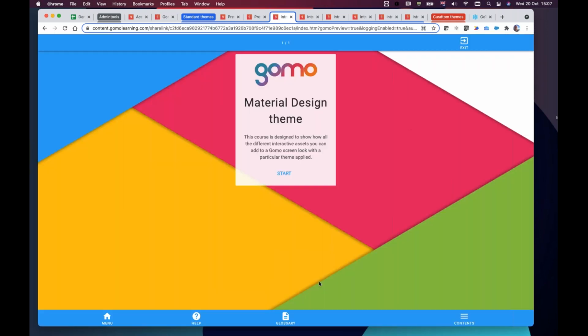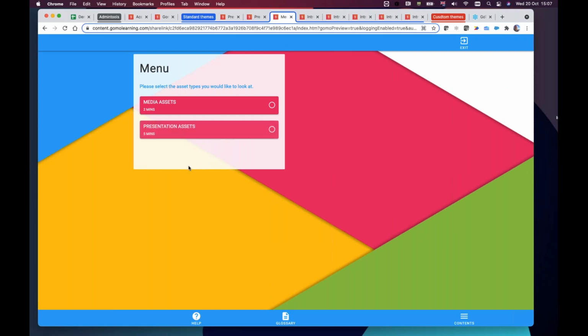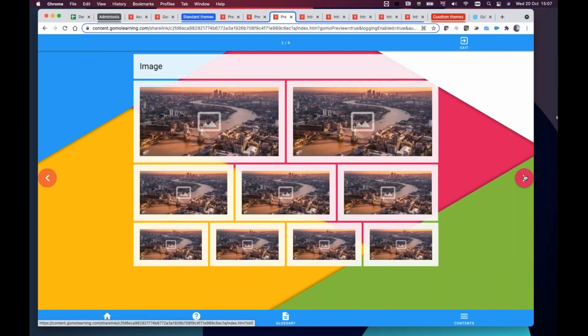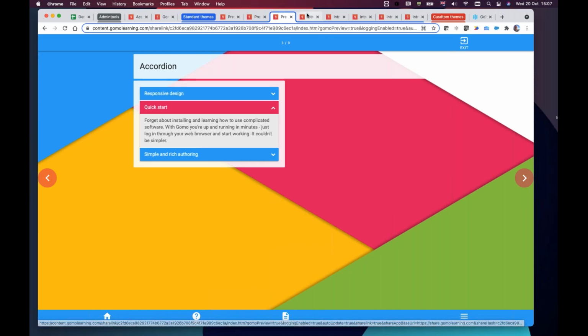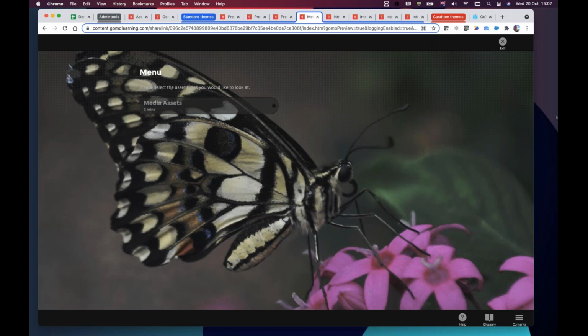This is the material design theme. Again, very bold colors by default, which we can change. Again, different stylings of the menu buttons here. And it will come with some default fonts in there and the different looks of those and so forth. Odyssey Dark, again, as the name suggests, has a dark color scheme. And again, different types of styling in here.